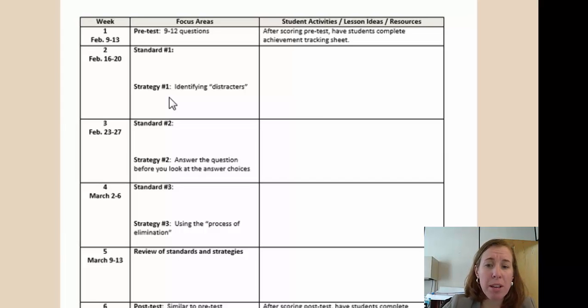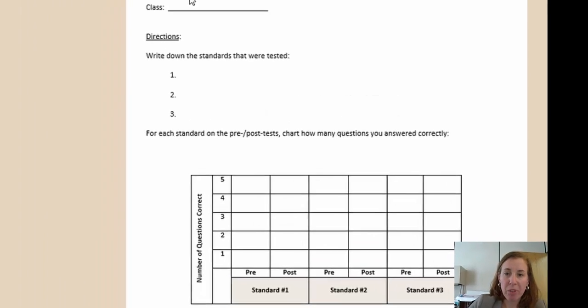And then in week 3, covering standard number 3 and using the process of elimination. So trying to get it narrowed down to 2, or ideally to the best one, starting with the ones that you know are not true. Finally, you'll review all of the standards and strategies, and then you'll give a post-test. And after the pre and post-test, the students will track their learning.